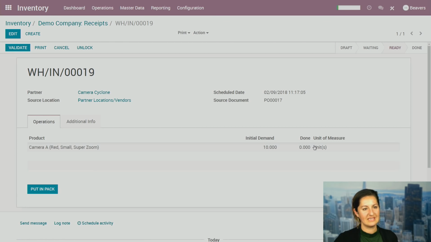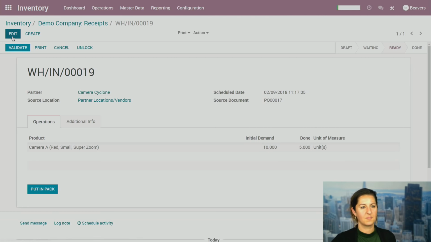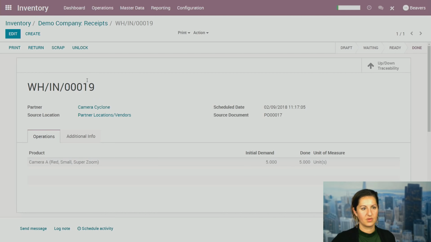Now when we receive it, we can edit and say, okay, we asked for 10. Say we only received 5, and we're still waiting for our 10. So let's save this out, and let's try to validate it. The system is going to say, hey, you ordered 10, you only received 5. Why don't you go ahead and create a back order? What that is going to do then is create another receiving form that's going to be tied to this purchase order, but it's going to be now set for 5.